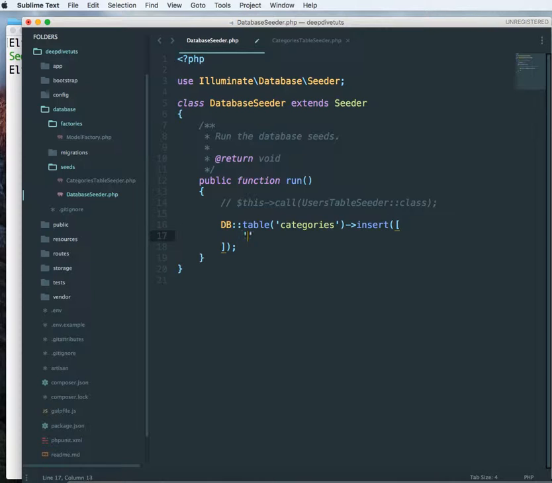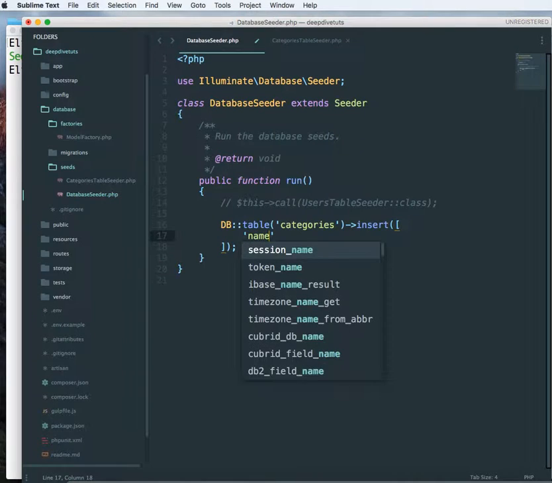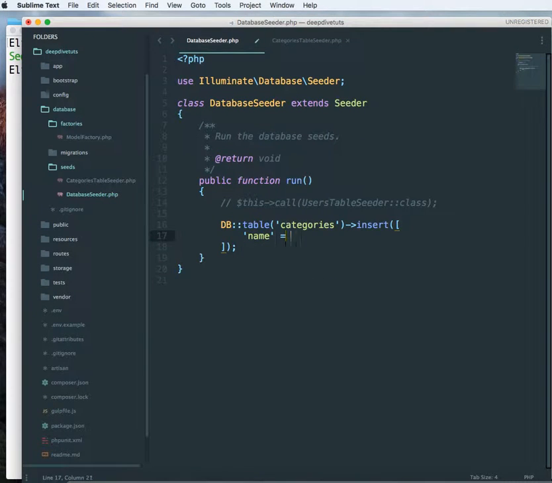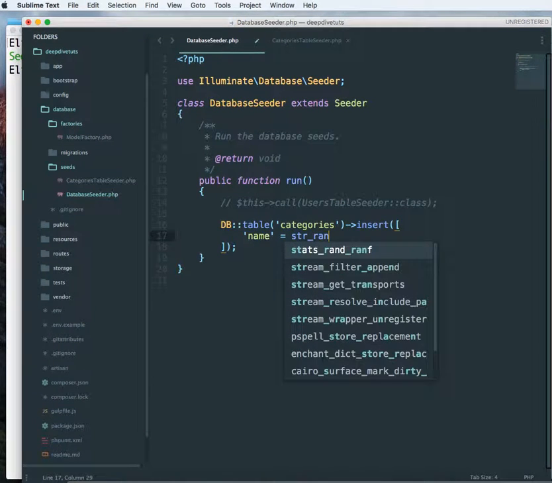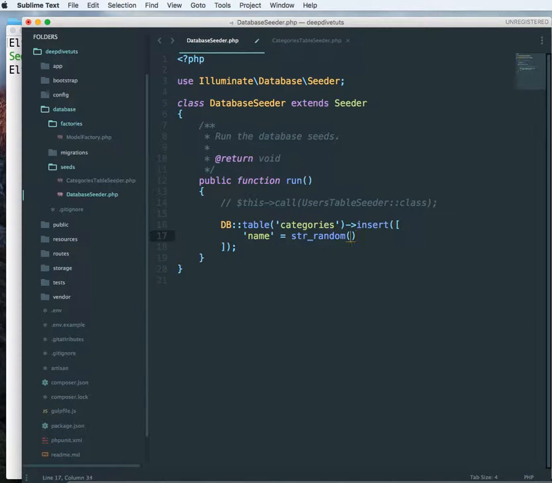And I want to pass the fields that I have in my database now. So name will be a random name. For now, let's use a standard random string, str_random, using a PHP function. So it will be 10 characters long. And the next one, I want to have slug. By the way, these are arrows. So let's use the same random name for now.